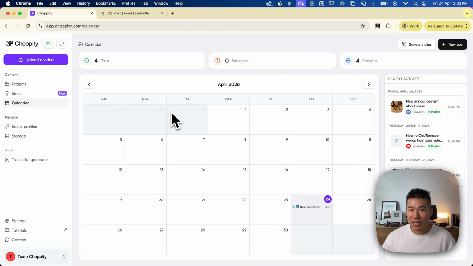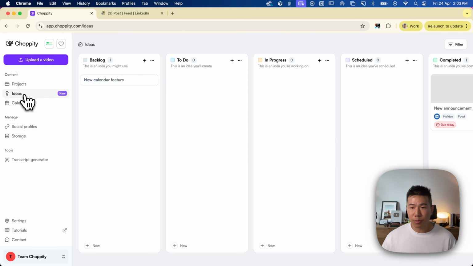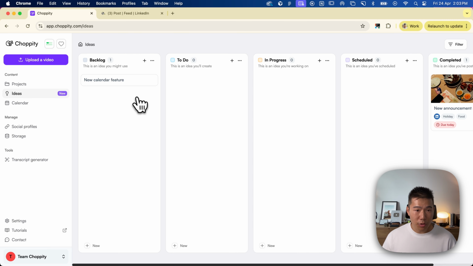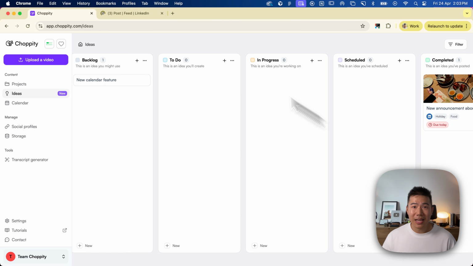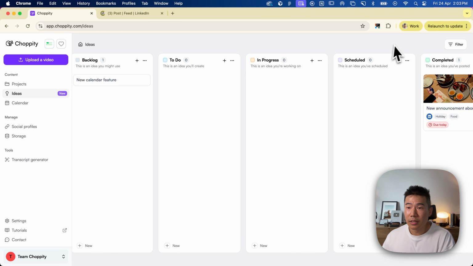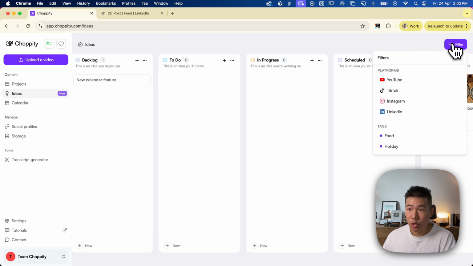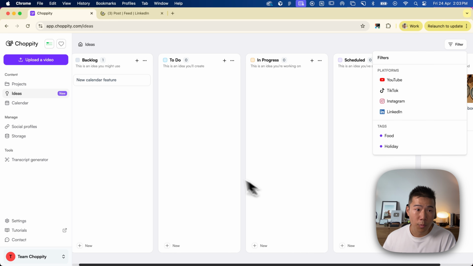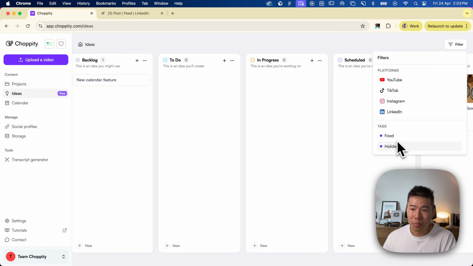And that's it. As you can see, the ideas board is perfect for you to manage all your content for your content process. You can do all the publishing and the scheduling all in one place. And the goal of Choppity is to actually become your content operating system. So hopefully you enjoy this feature. By the way, before I jump off, there is a filter as well over in the top right corner. You can filter for all your posts based on platform and tags.